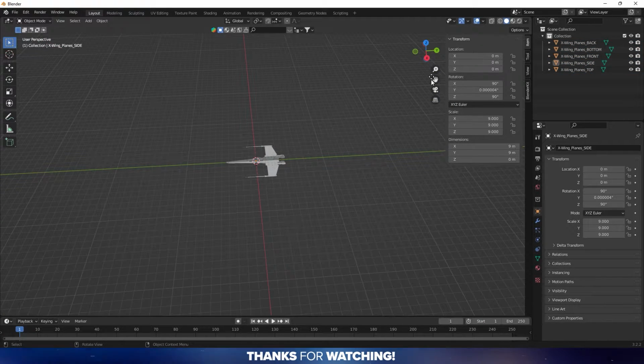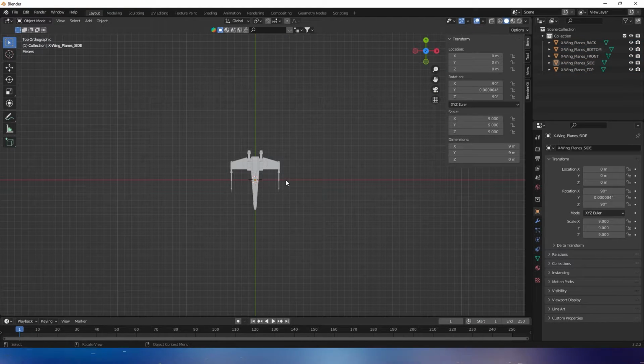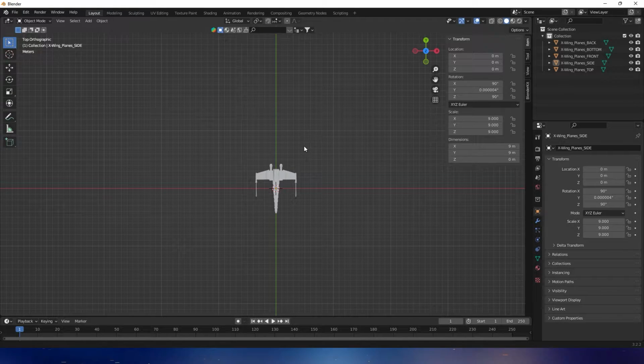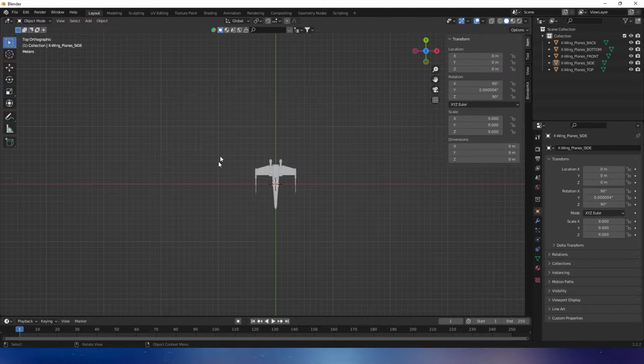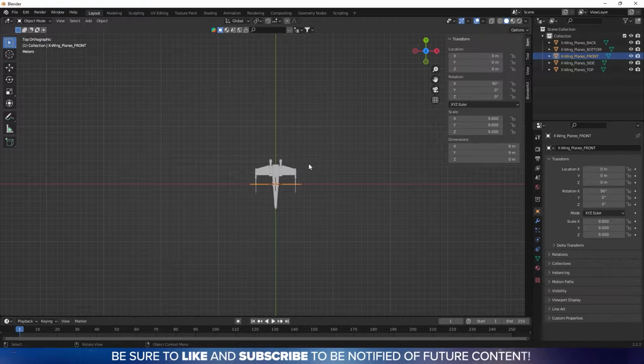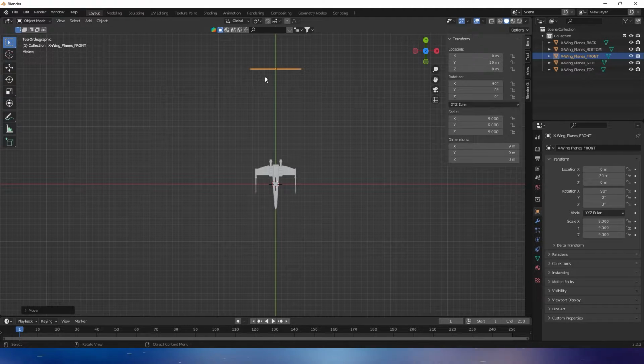Then we're going to zoom out and look down our Z-axis, and as you can see, we have the grid here and we have these larger squares in the grid. What we're going to do is select the front, hit G, Y-axis, hold Control, and this is the front. We're bringing it towards the back of the ship. You'll see why in a minute.